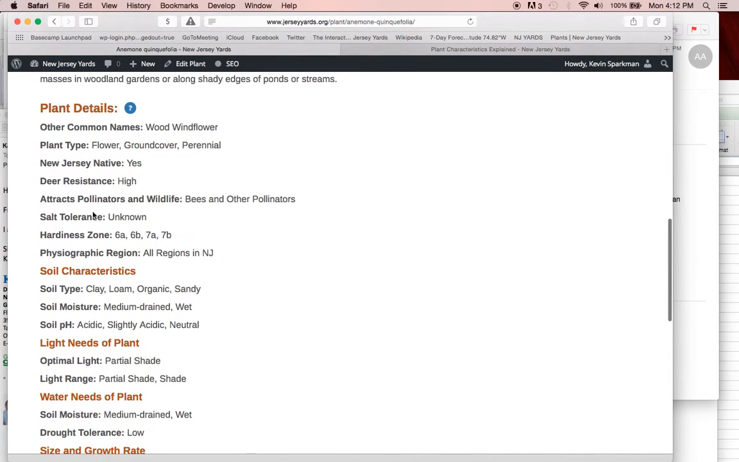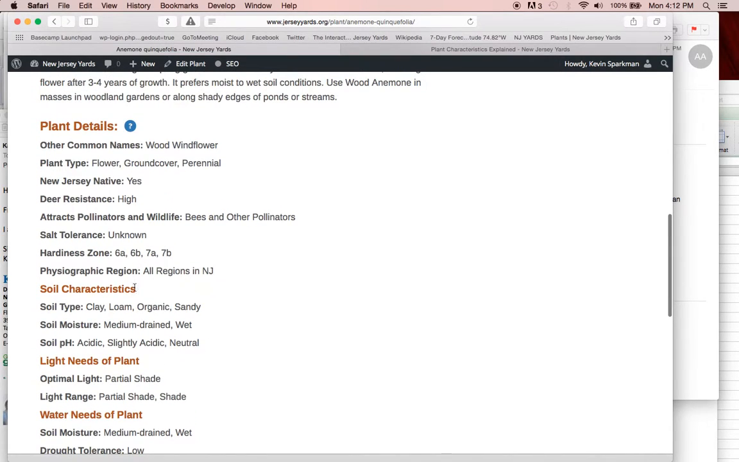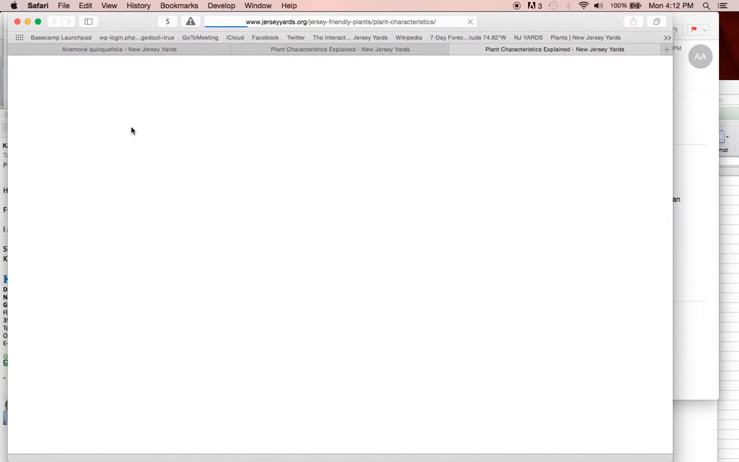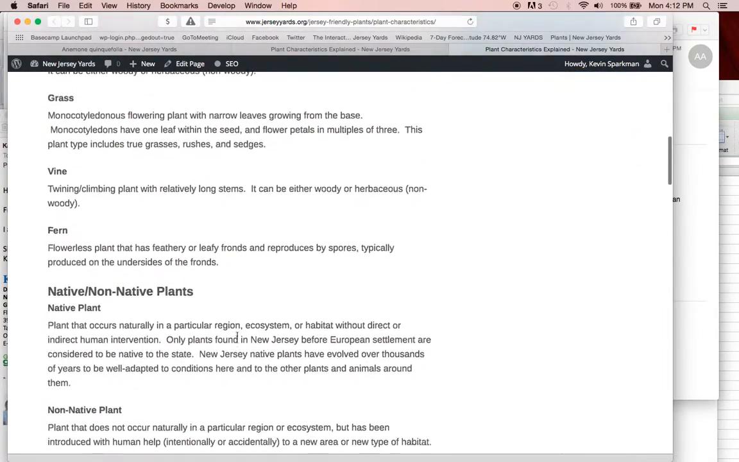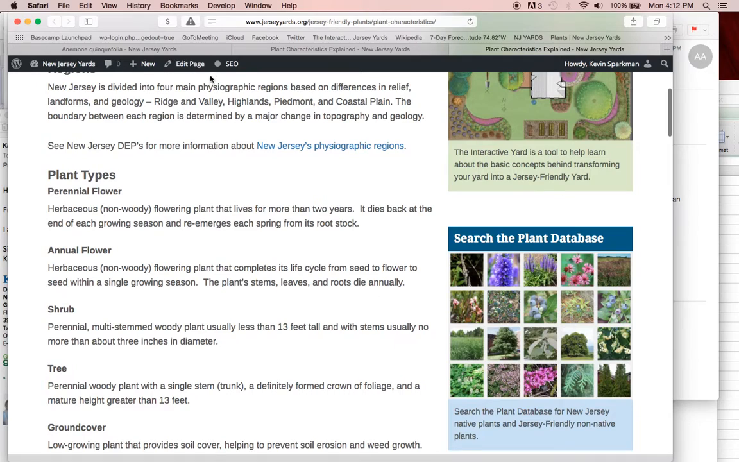And if you're uncertain about what some of these things are, such as soil pH, physiographic region, salt tolerance, you can click on this question mark here, and it's going to open another page that has all of those specific parameters about the plants actually explained.